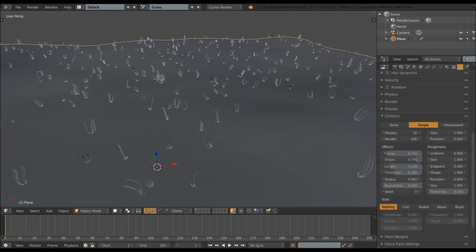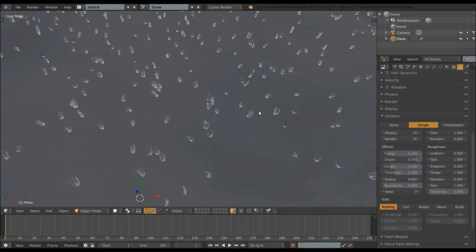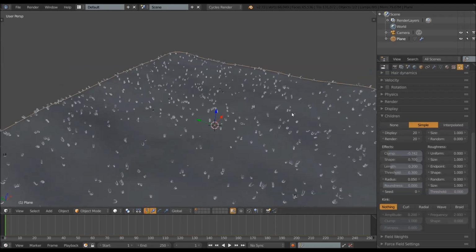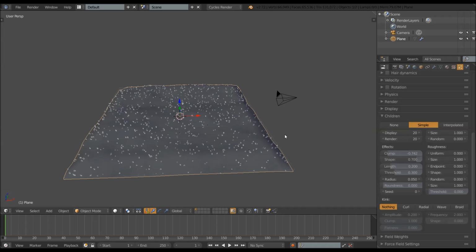Okay, so the last thing that we want to change for these children is to change the display amount to 20, and the render amount to 20 as well. And that's all we really want to use. And now you can see we have grass all over our plane.